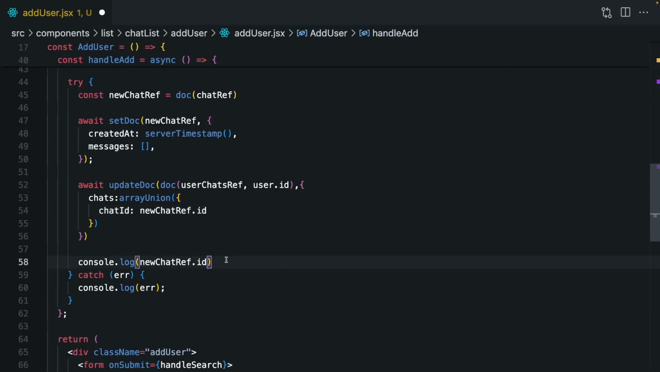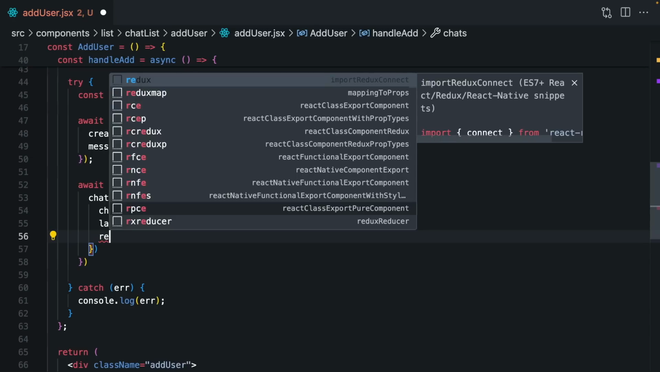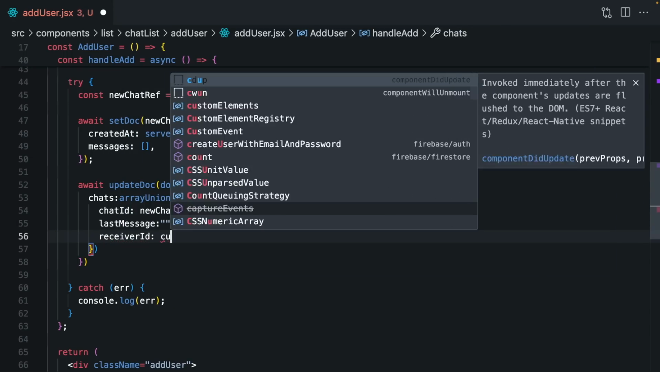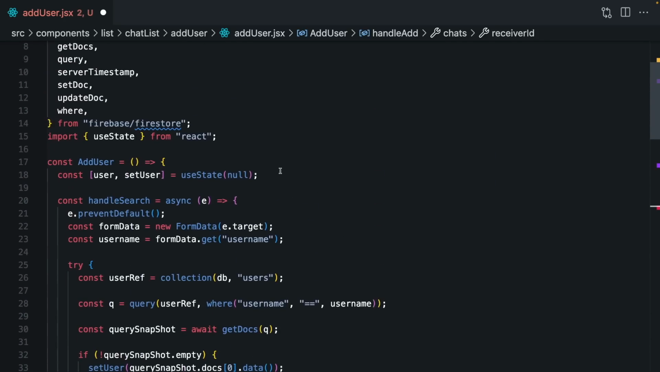We don't need this console log anymore. And also we are going to add here the last message. Of course, it's going to be an empty string. We will not have any last message. And we are going to have the receiver ID. And it's going to be current user.id, but we don't have it here.